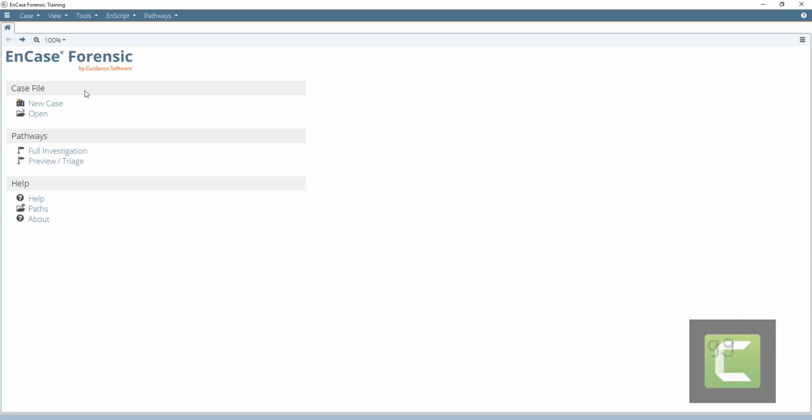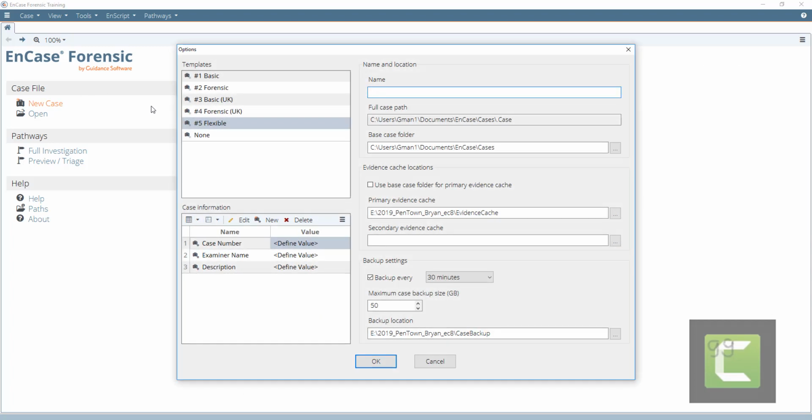Now we're back in. I'm going to create a new case. I go in. There are several different templates. A flexible template, the basic template, forensic, etc. Now you might notice down in the case information that changes a little bit, based on the template. We'll just go with the basic one.